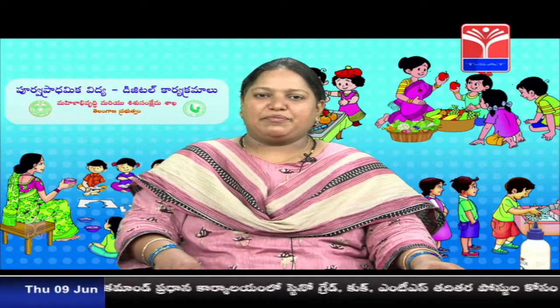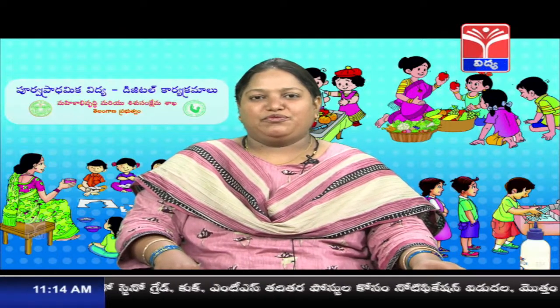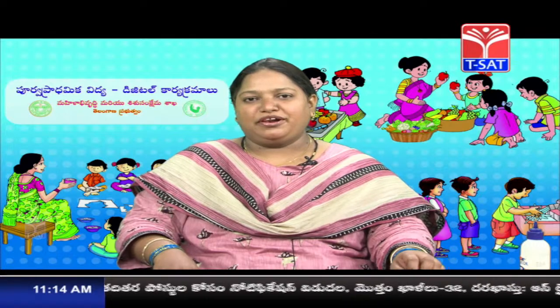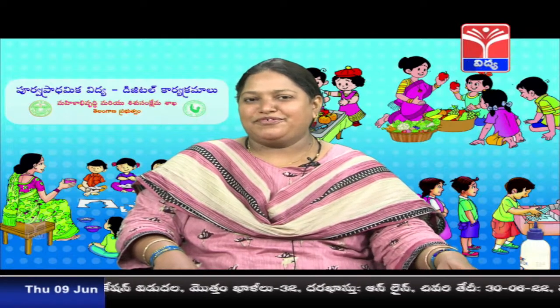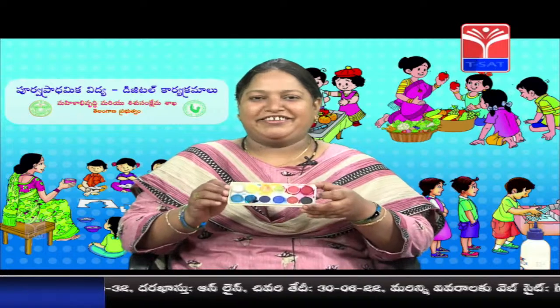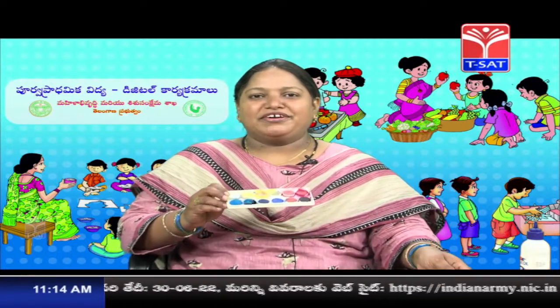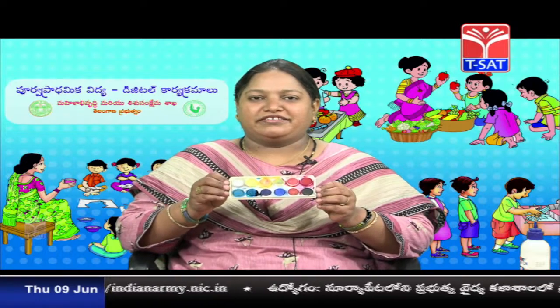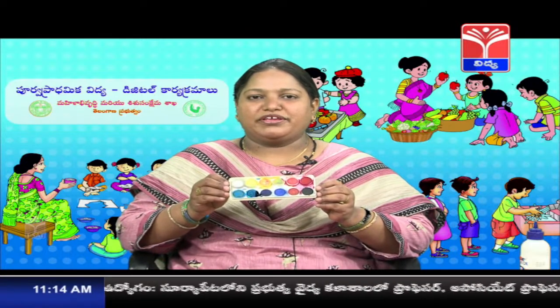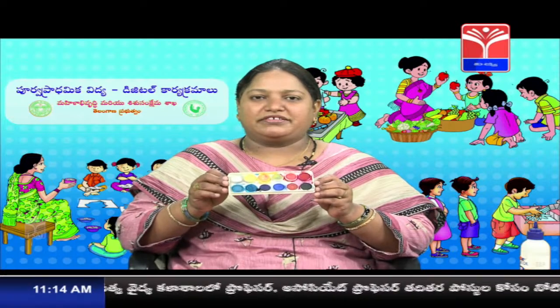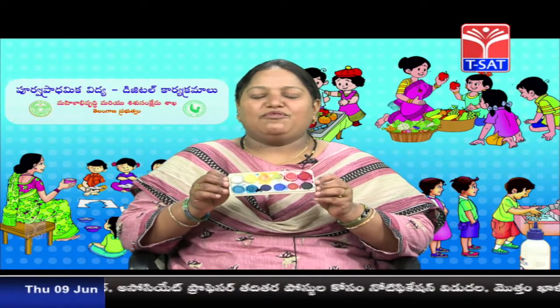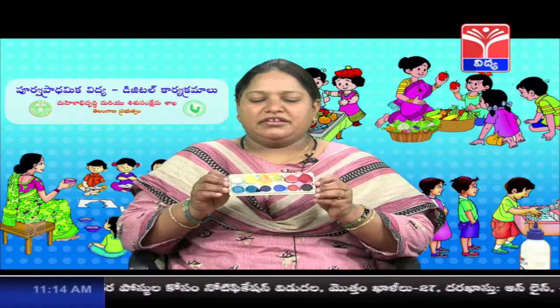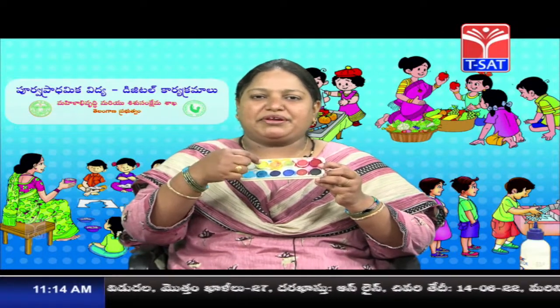If you want to paint or color, we need something, right? We can't leave the paper plain white. If you want to make it colorful, we need colors. These are watercolors. What do we call these? Watercolors. We can't simply use our finger, dip it in, and color it.